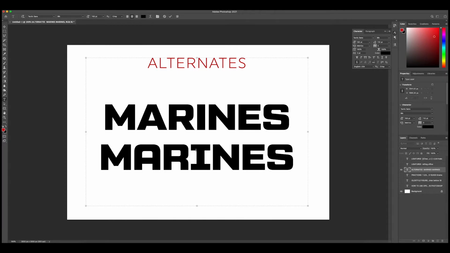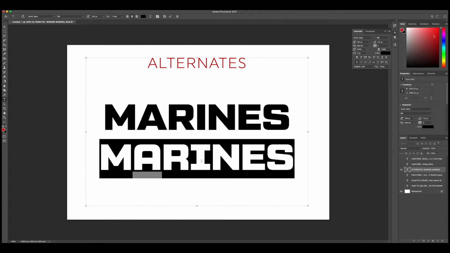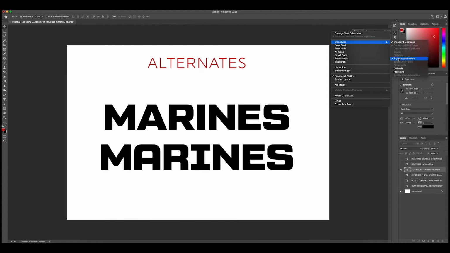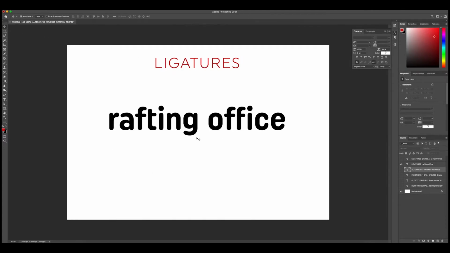And these are characters that I designed into this font, Tactic Sans. That way it's kind of like two fonts in one. It gives it a completely different feel, some of these alternate characters. Like I said, if you want to access those, it's right here, Stylistic Alternates under the Opentype palette. And next we're going to do ligatures.